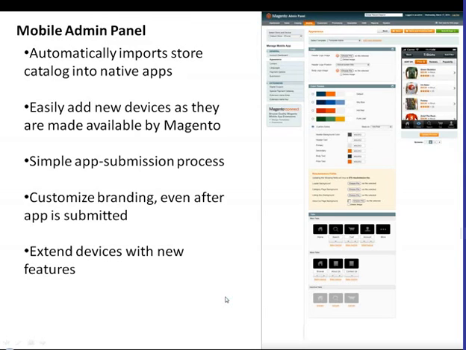Now, even after it's live, you're going to be able to customize the branding here. So you can see in the center area, you have color themes, you have these prepackaged themes that we're going to provide for you. You can use any of those, or you can start from scratch and do your own customization. You can change the colors of primary colors and secondary colors, and as you'll see in a moment, they end up looking completely different. And lastly, this point on the left here, what I said is that you can extend this device with new features.